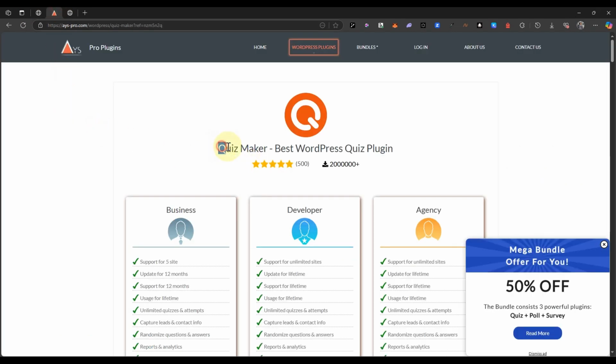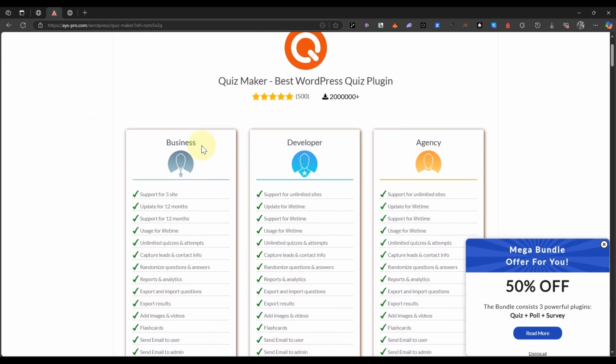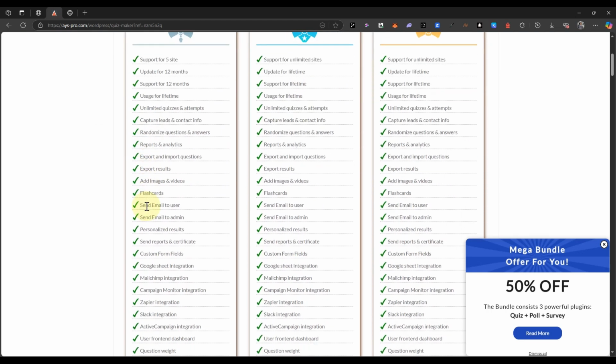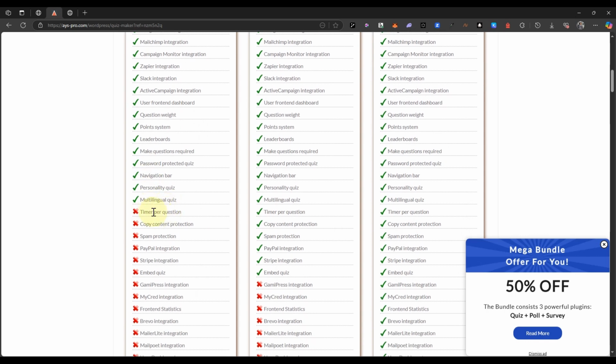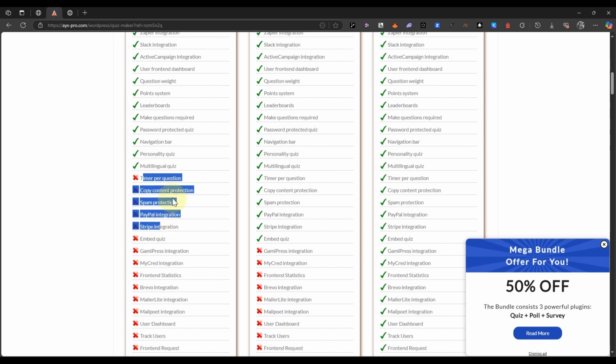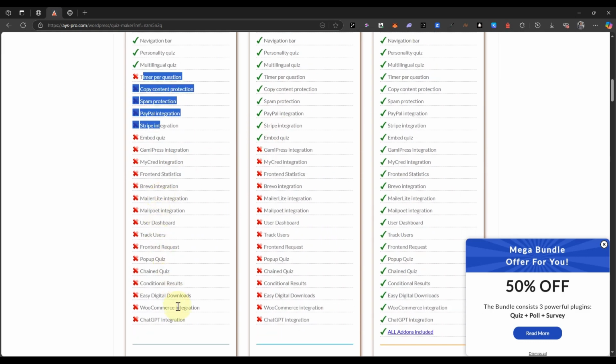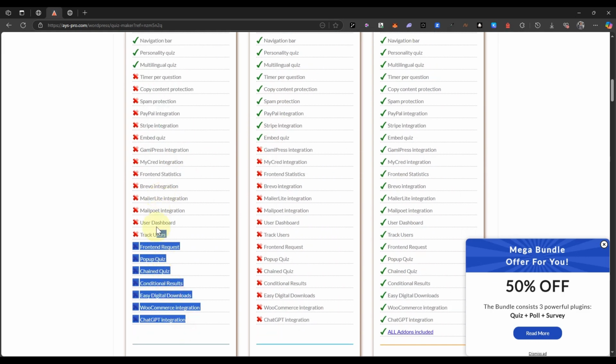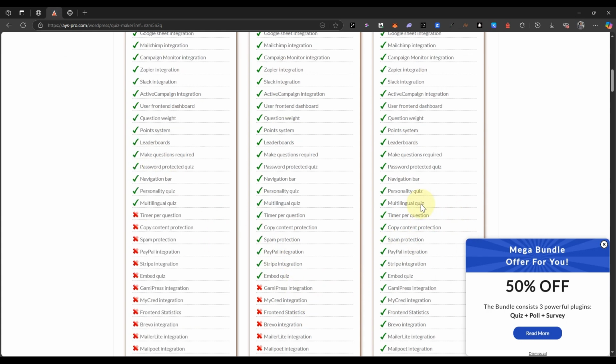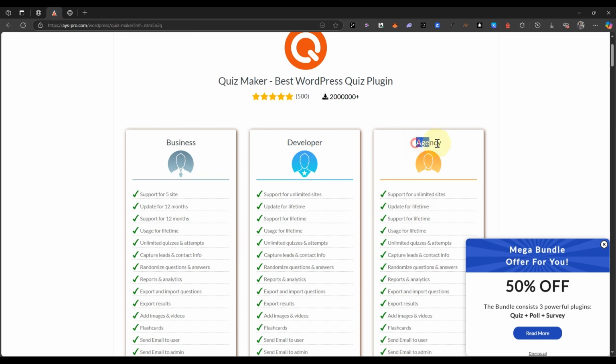Now we're going to be using the Quiz Maker plugin, and we have three plans here. We have the business, we have the developer, and we have the agency. Now you can just choose the one that is going to work best for you. For example, you can see all the features that are available in the business version and the ones that are available in the developer versions. Now you can see the ones that are not available. So in case you need any of these features, just move on to the next plan and then probably move on to the highest plan that we have here, which is the agency plan.